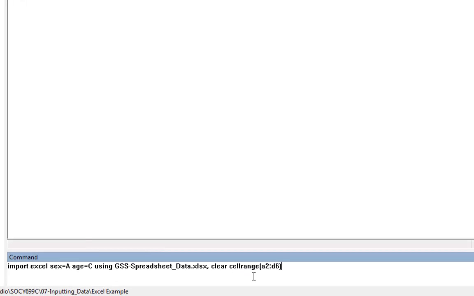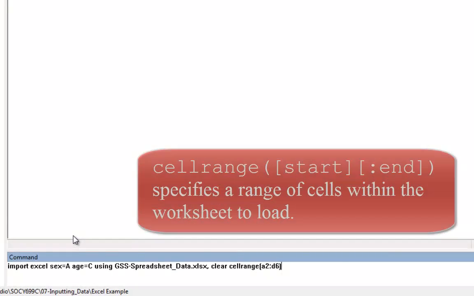Here I've pasted a command into the command window. Notice that it says import excel, sex equals A, age equals C. This says create a new variable called sex for the values in column A of our spreadsheet, and a variable called age for all the values in column C of our spreadsheet. I'm still using the clear option in case I have a data set in memory, and now I'm also using the cellrange option where I'm specifying the range from A2 to D6.